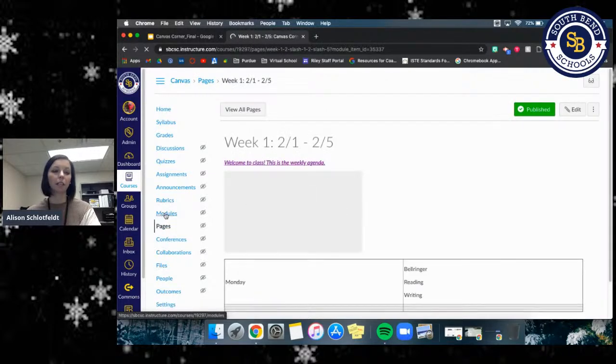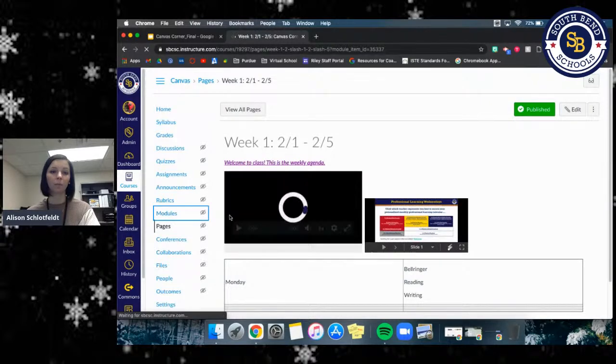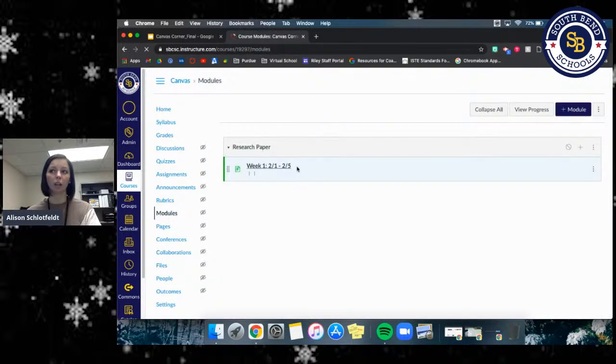Because the first thing I want them to do is to look at the weekly agenda for the week, right? It's okay. I know it says research paper. So now I can publish it so that they can see everything in the module.